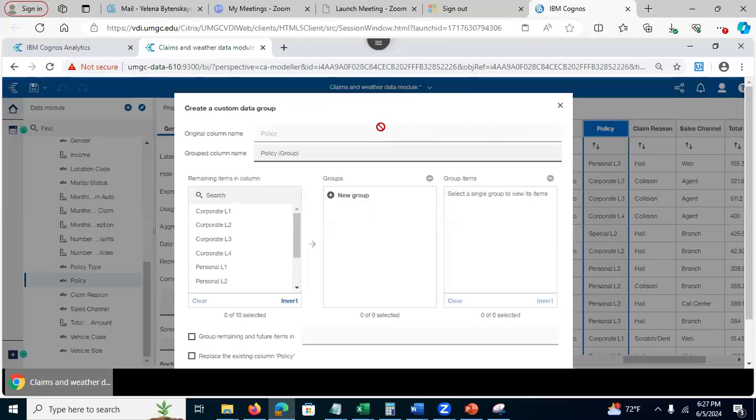Big difference: unlike for numeric, the groups are not predefined. You have to create groups here, okay? Here are the distinct values that the column has. What you need to do is create a new group here, and I'm going to create corporate. Then I'm going to add some values to it.